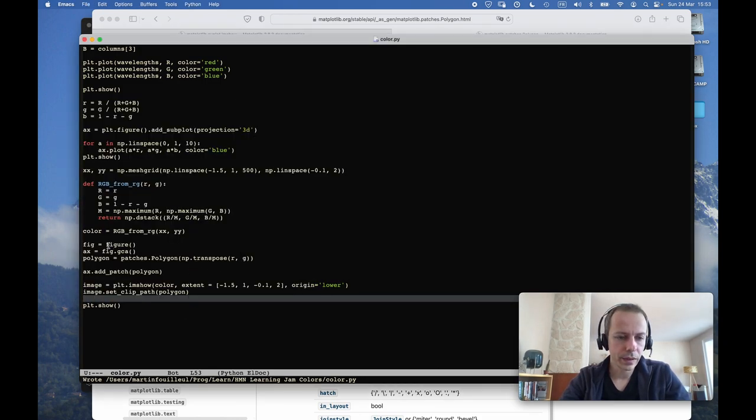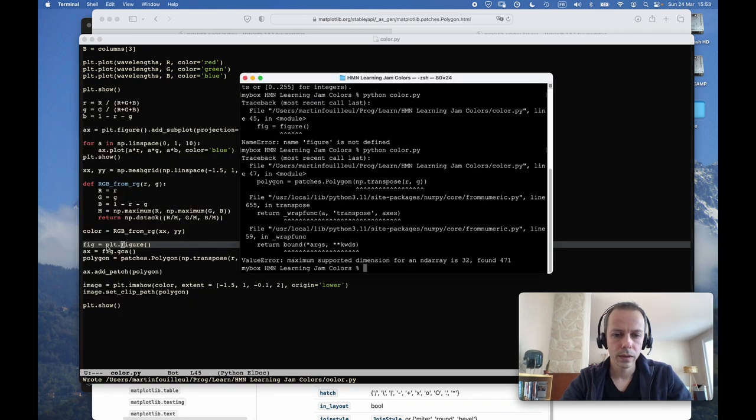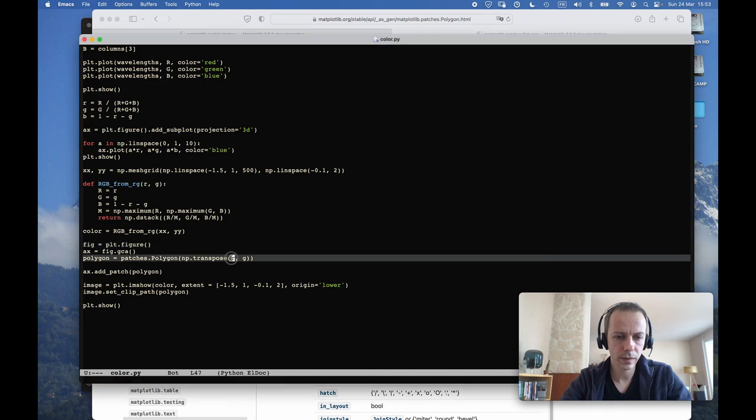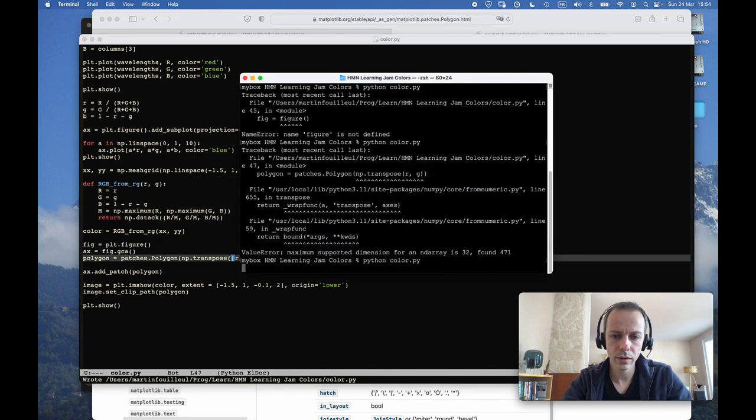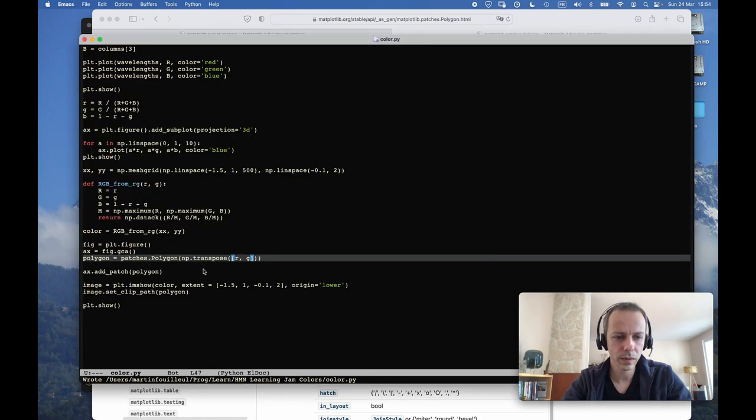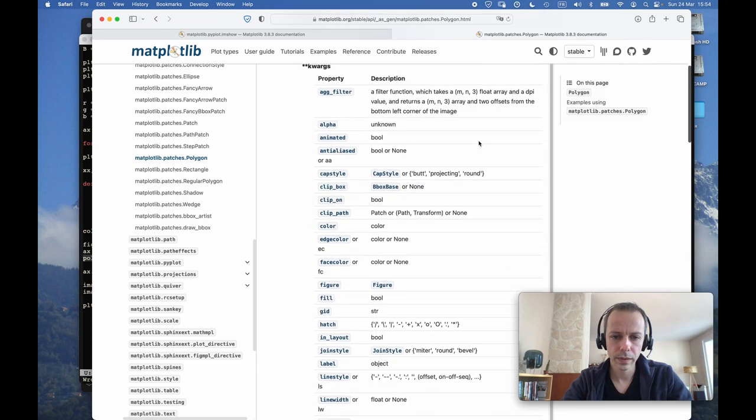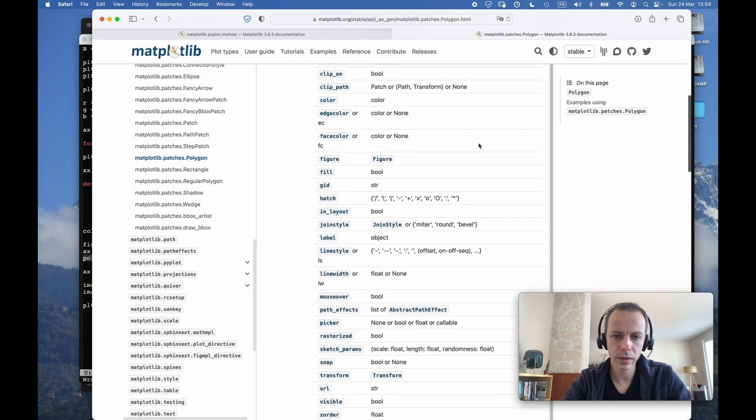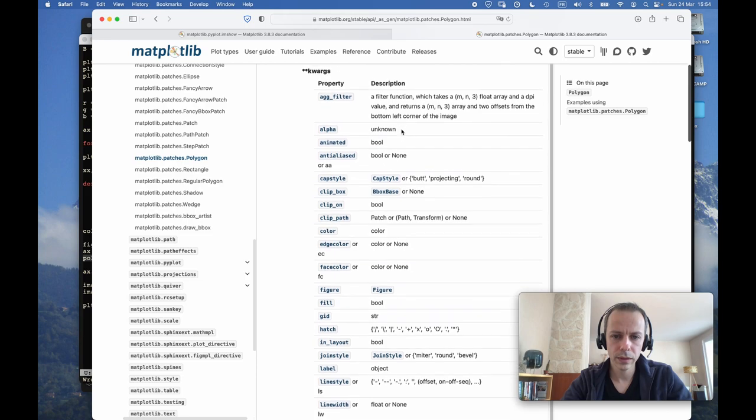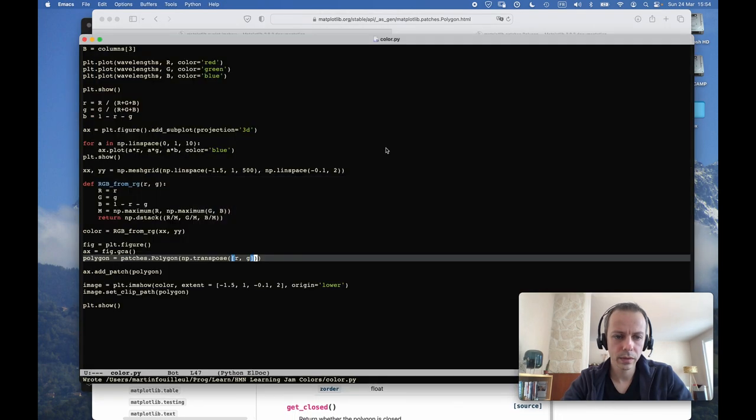So figure is not defined. That's right. About the maximum dimension of R and the array transpose axis. Oh yes, I have to wrap that in a list. Okay, so I guess I have to set something so that that thing isn't filled. So alpha, animated, clip path, the face called figure fill. Maybe that's it. Fill equal false.